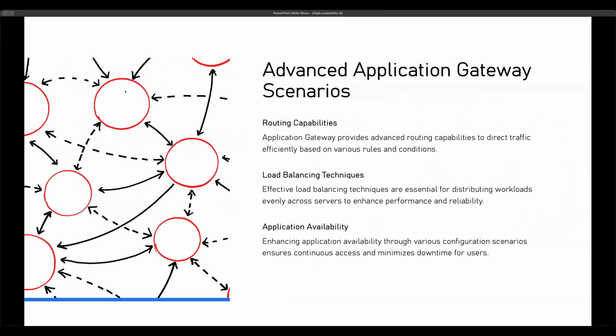Next, the Application Gateway scenarios. Application Gateway provides advanced routing capabilities to direct traffic efficiently based on various rules and conditions. Effective load balancing techniques are essential for distributing workloads evenly across servers to enhance performance and reliability.